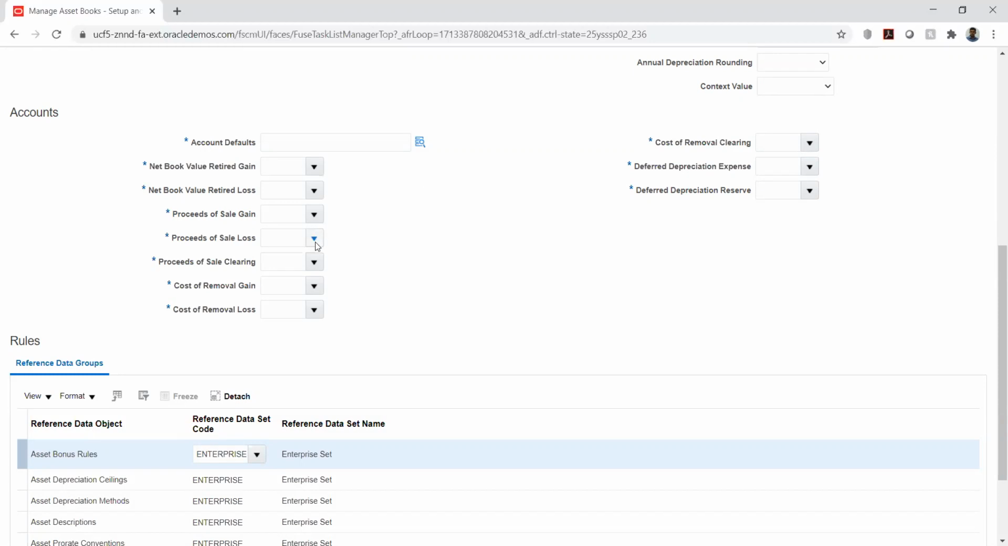Then we have proceeds of sale. Proceeds of sale is kind of an expense to us. Basically, we are using this when selling an asset. What are we including on it? That is what is calculated here, whether it is a gain or loss.